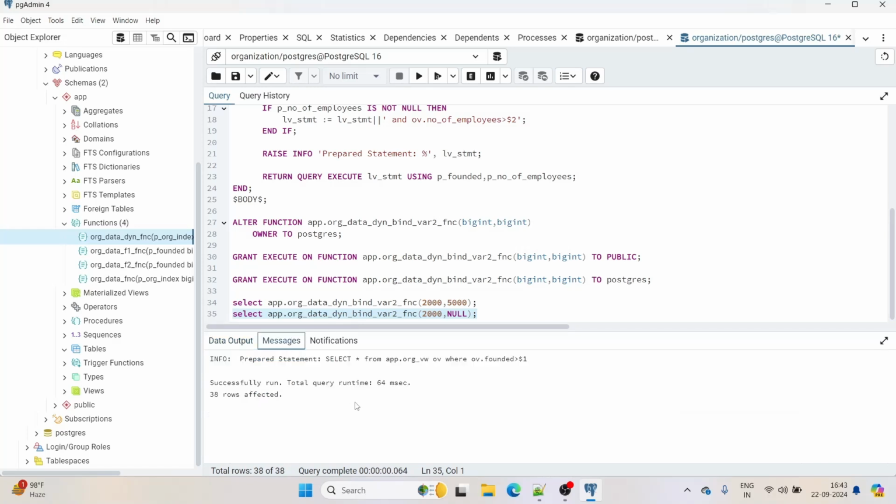So let's check the message. So this is the message, right? So again, it's an info type message, and in the prepared statement, it is printed as select star from app org view, where only one clause, that is org founded greater than $1, right? So this one is getting executed, right? Here is the dynamic statement. So in the dynamic statement, we have this much only, right? $1. Although in the using clause we are passing both, since only $1 is present in the dynamic statement, only p founded was used and p number of employees was ignored, right? So that's how we can do, guys.